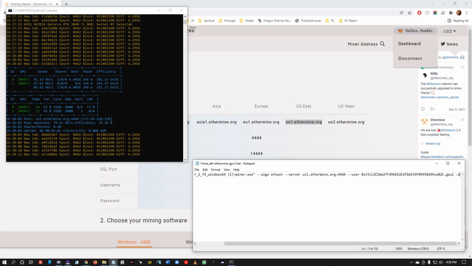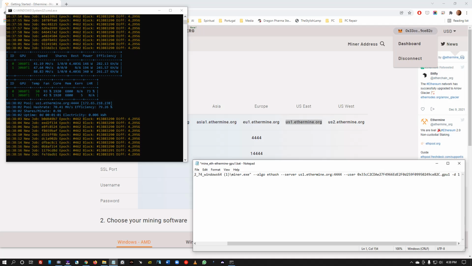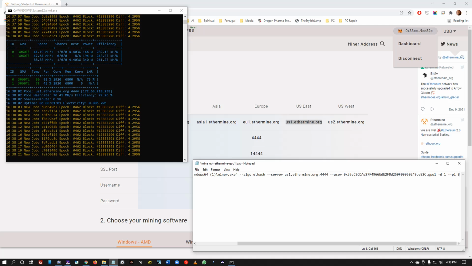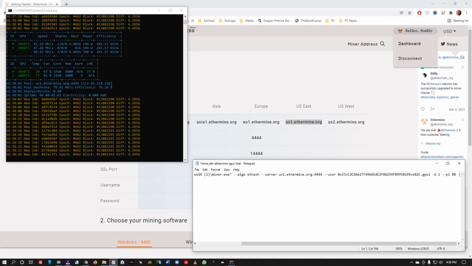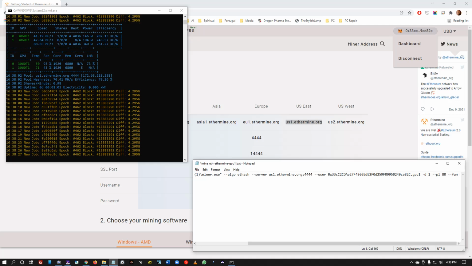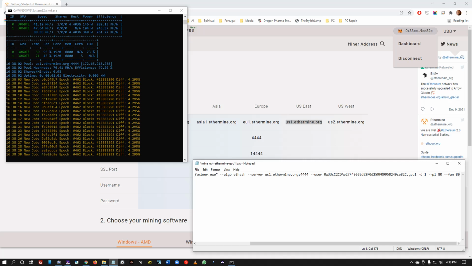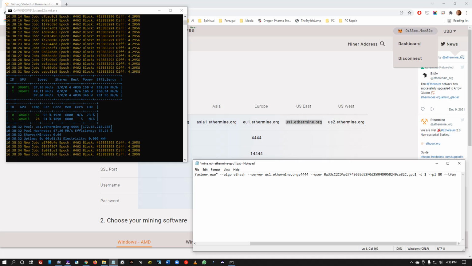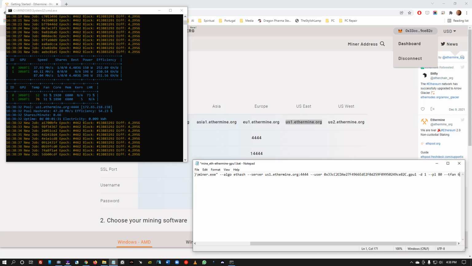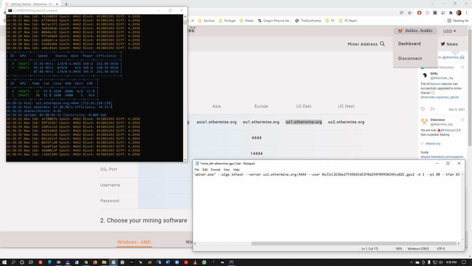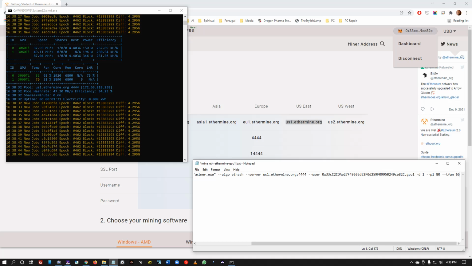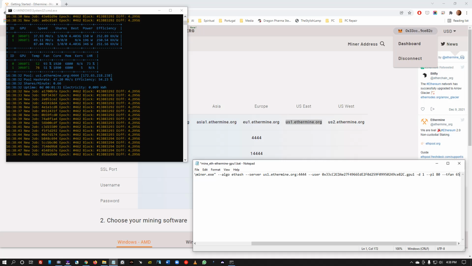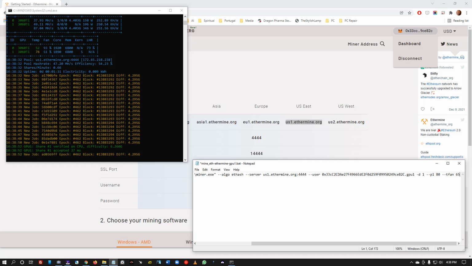And then -d for device. I'm using device 1. --pl, power limit. I just put 80% to start. You can do --fan at 80%, so it runs at 80% all the time. Or you can do --t-fan, which has the fan keep your GPU at a temperature of 65 at all times, whatever number you want to put in there. You know, 65, 55, whatever. Okay? So we're going to save that.